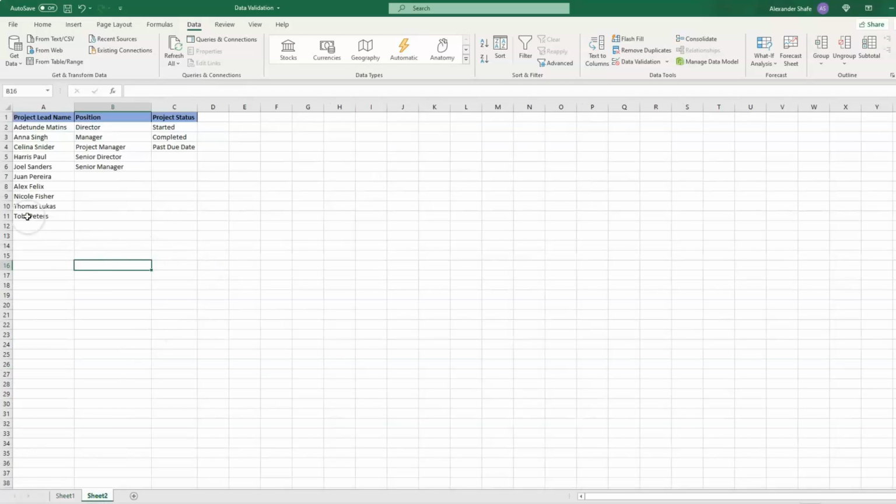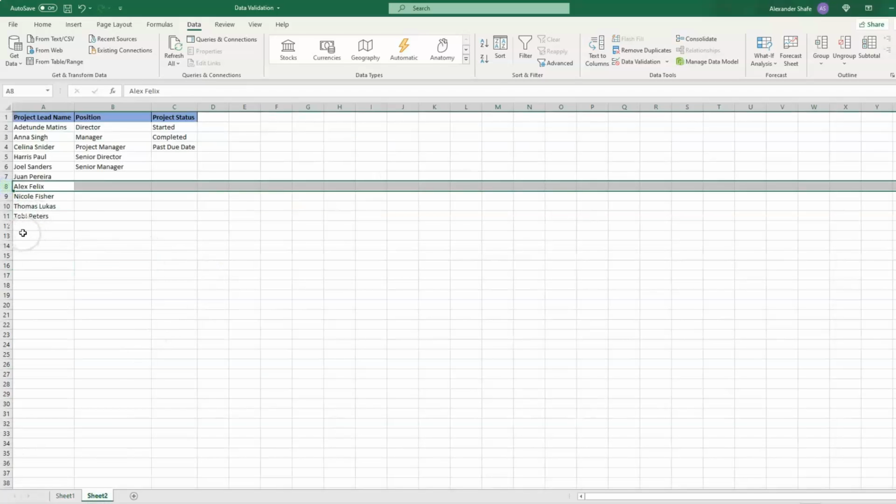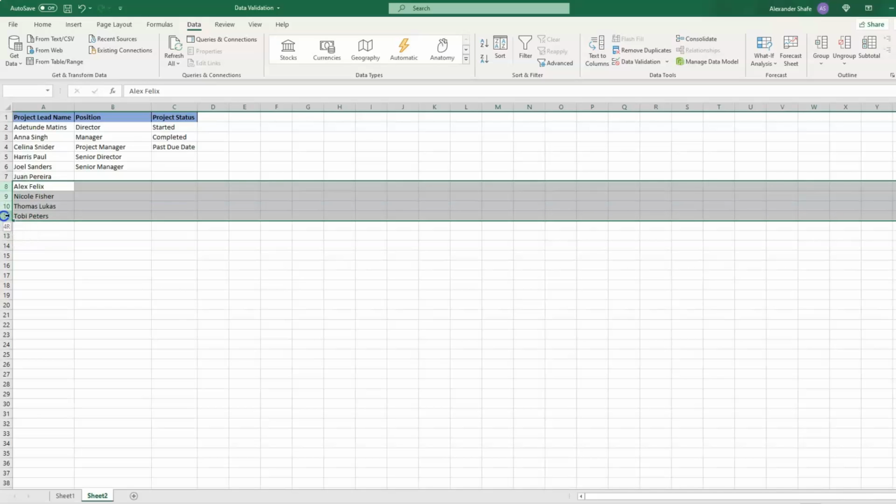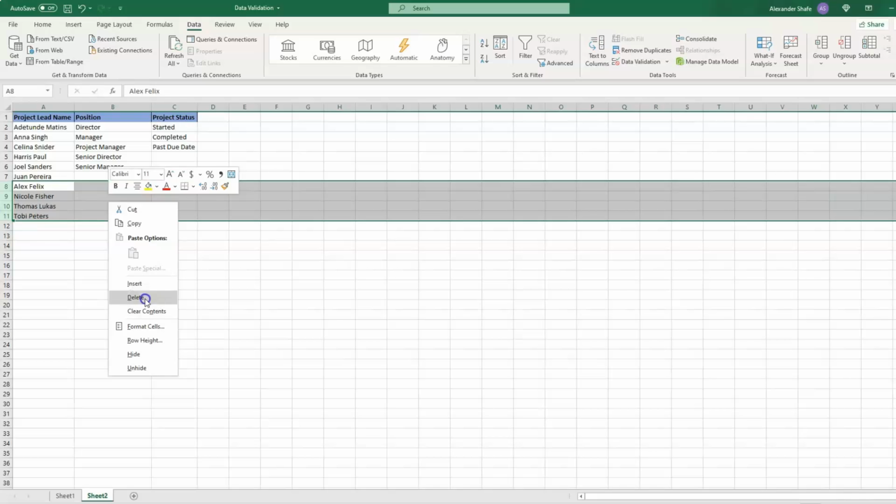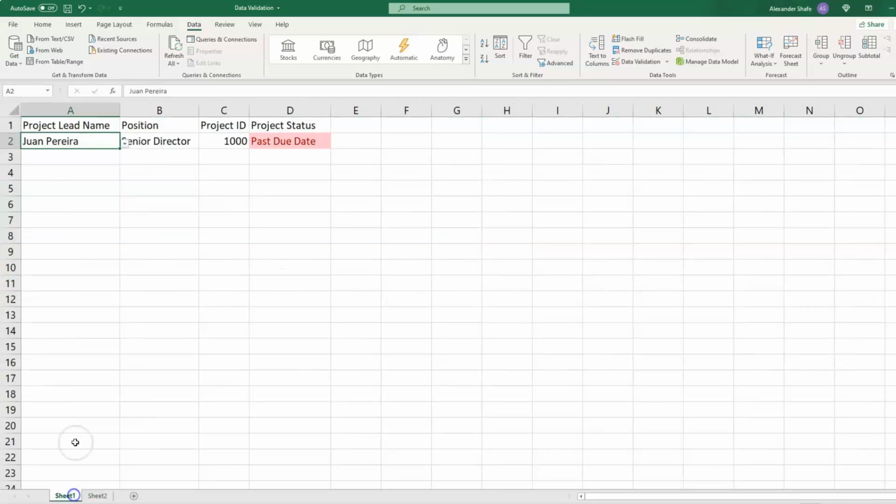All right, and if we want to delete, we can of course delete. So this time around, let's say we want to delete from Alex to Toby, and let's just select all that, and when we click on delete, that's deleted. If we go back to our sheet, we notice that we don't have any of those project leads anymore.